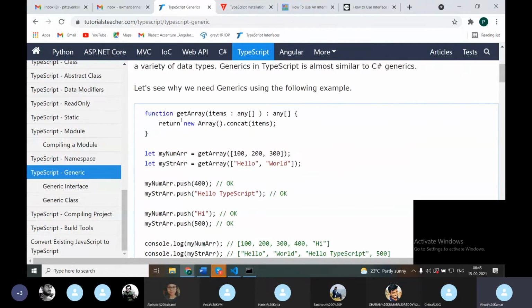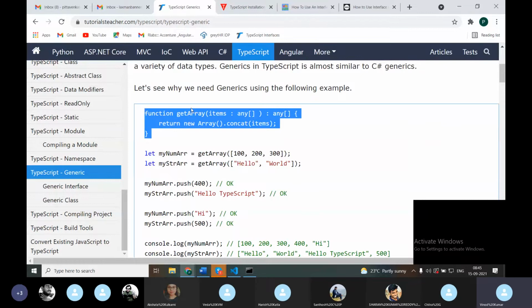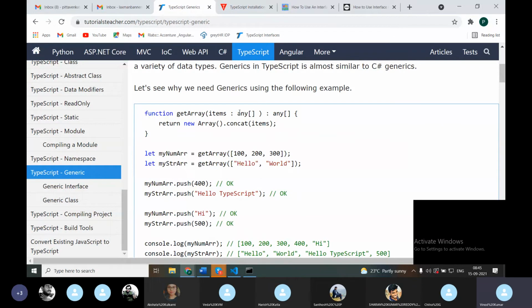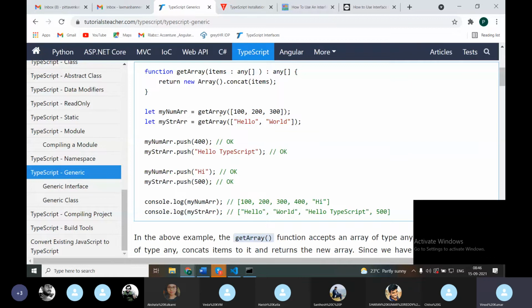See, here they created one custom function, which has a return type, and any data type it is accepting. Here, items also accept any array. As a return type also, here we are providing any array. When we provide it as a generic, it will accept any data type. This is generics.